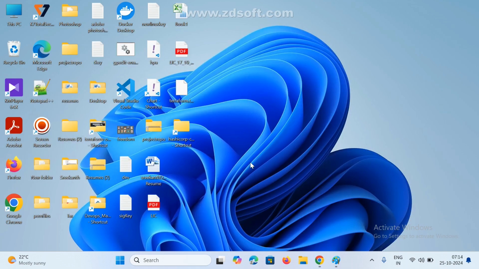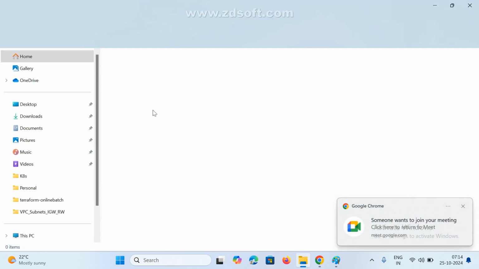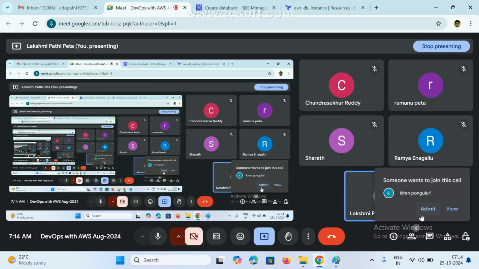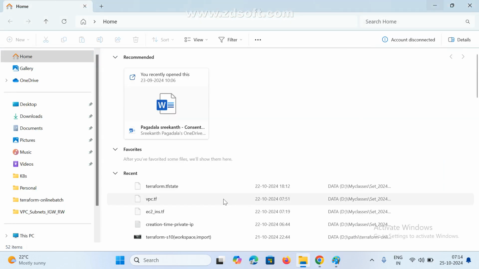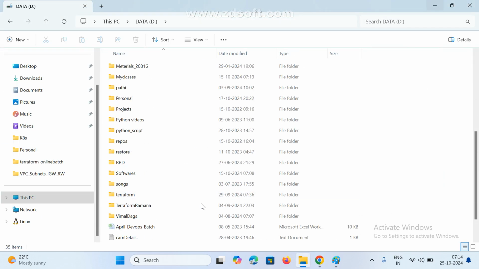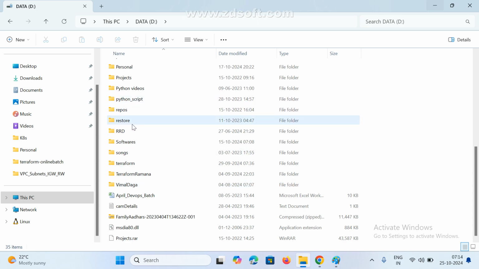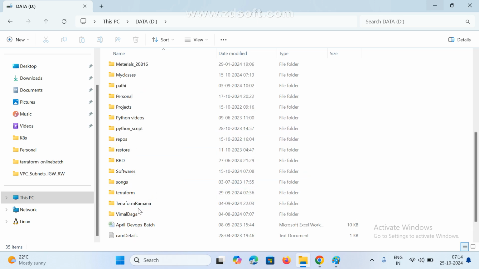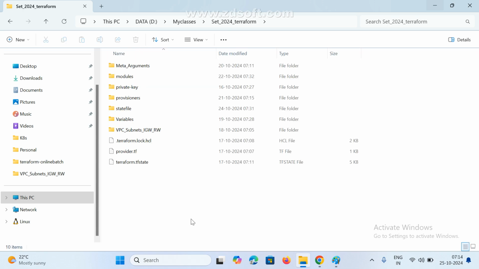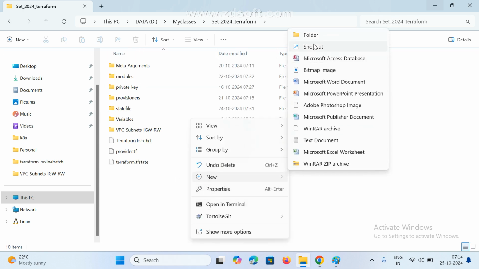Before that, let me create one instance. Now see here, I want to create one database with the help of Terraform. So with the help of Terraform, we need to create one database. How will it work? Go to here, RDS, new RDS.